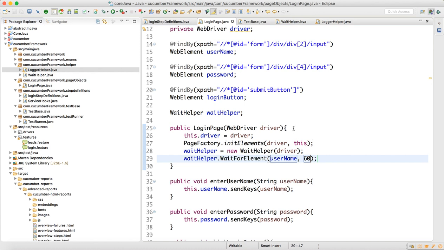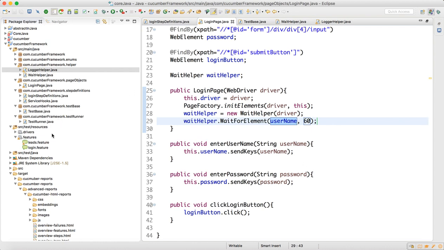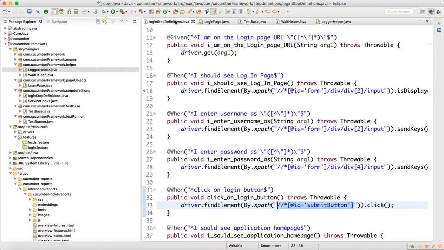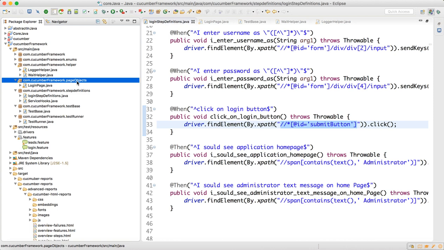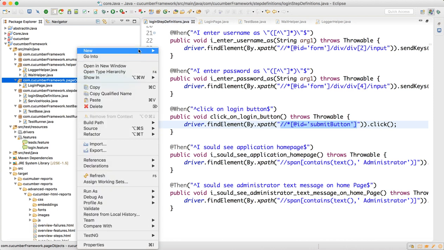So now the benefit is that whenever you make the object, it will make sure that your page is loaded by calling this method wait for element, right? Apart from this, in the step definition we have these two coming from the home page. So in our page objects we'll design a home page also.